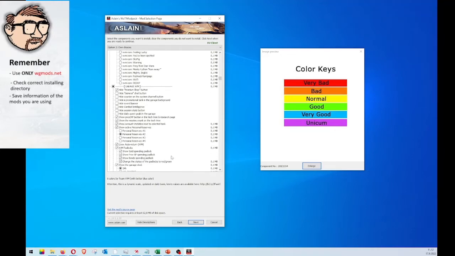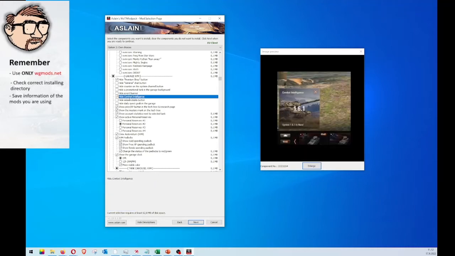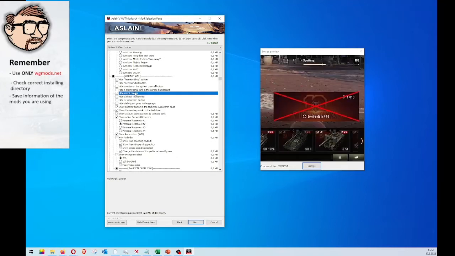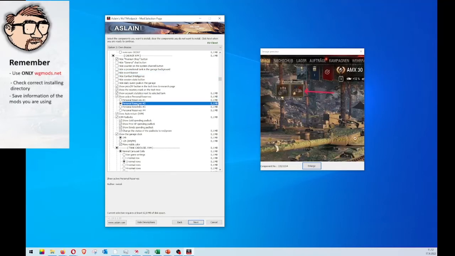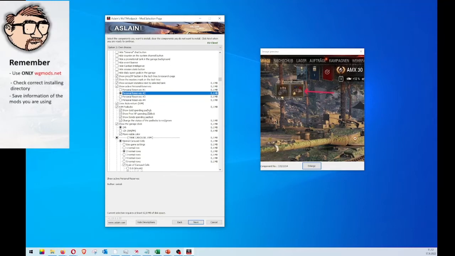Modifications for the carousel. Here's a lot of different kinds of things you can do. Hide the different kinds of buttons or information. For example, if you don't want to see this announcement from Wargaming, you can hide it, event banners and so on. Also, if you want to see what kind of personal reserves are on right now and what the timer is on them, very useful in many cases.